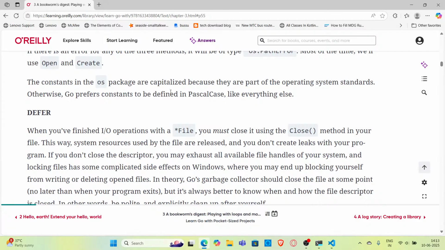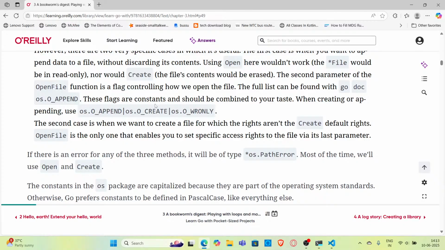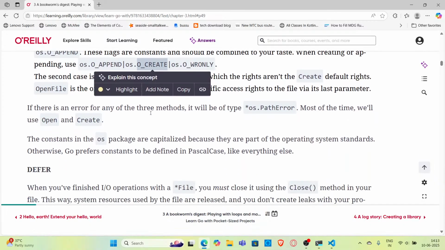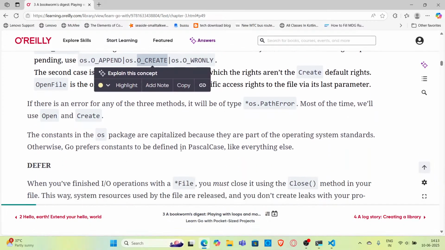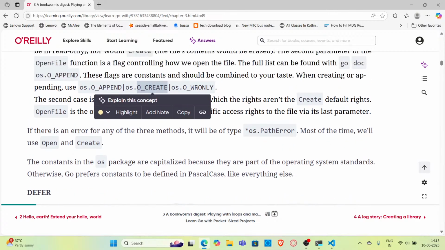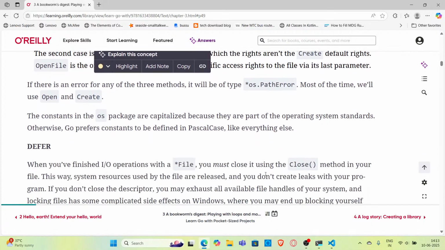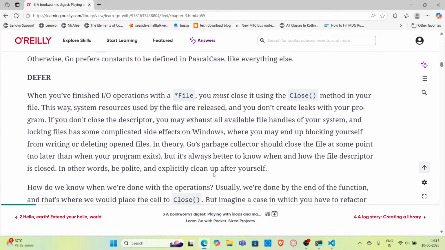Constants in the OS package are capitalized because they are part of operating system standards. Always Go prefers constants to be defined in Pascal case. If everything is Pascal case, then how will we know which is a constant just by seeing? Yeah, that is our option. In Java also, we will always capitalize. Yeah, this is the main thing.